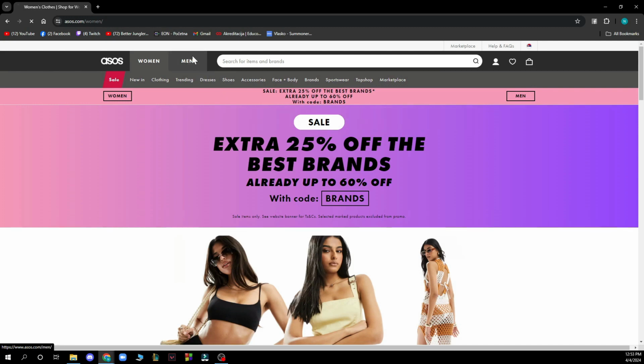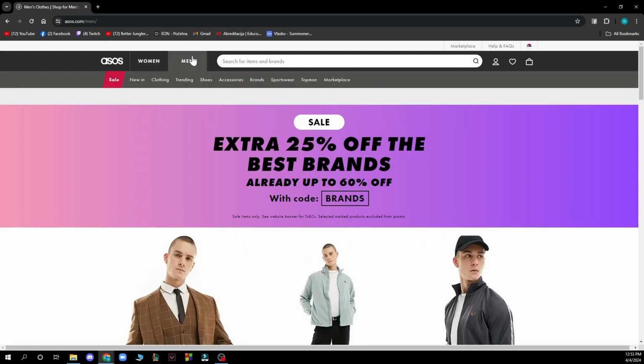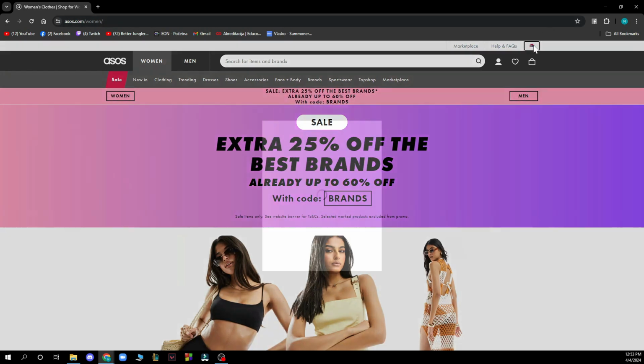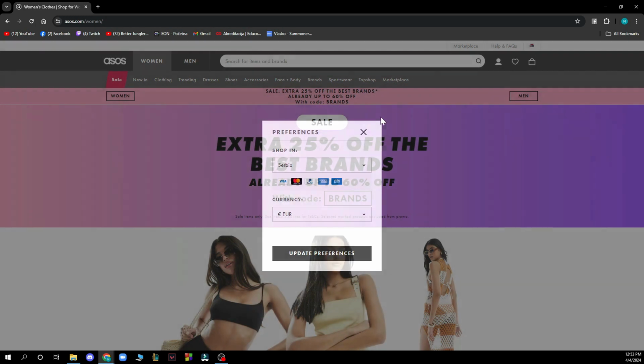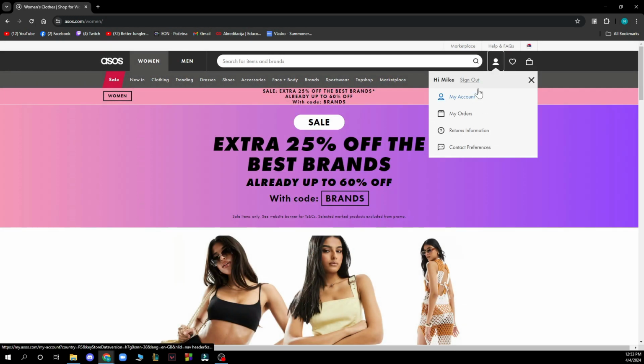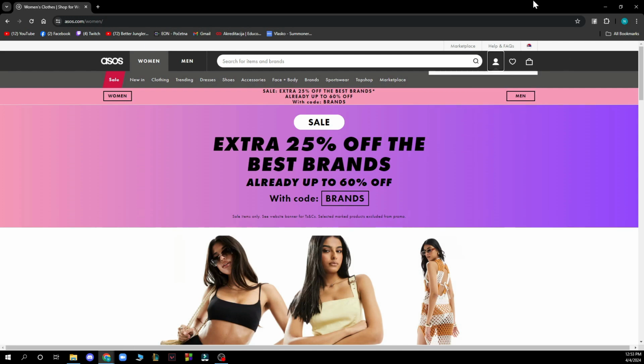You also have the men's section where, as you can see, you also have the sales, new in clothing, trending, shoes, accessories, brands, sportswear, etc. Also, you can see here we have discounts for men, discounts for women. And in the top right corner, you can go to the marketplace and change the language of the website and the currency. Also in the top right corner you have everything about your account. So you have your sign out option, your account, your orders, return information, and the contact preferences.